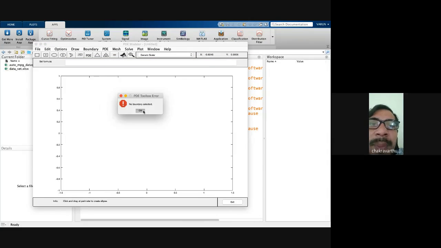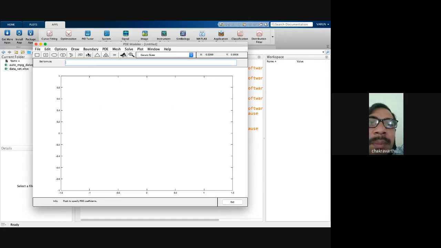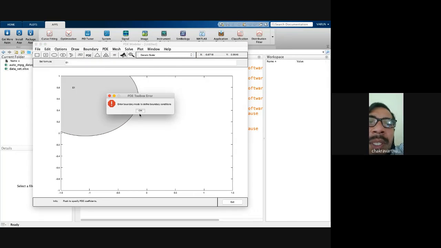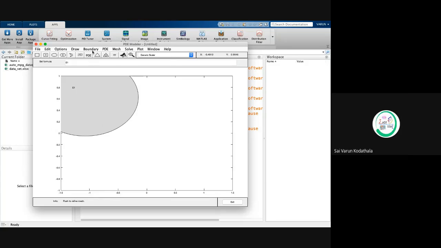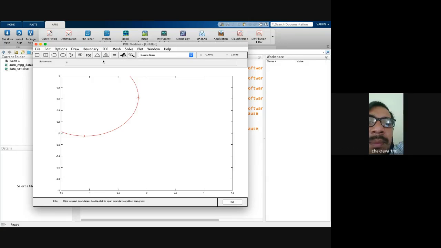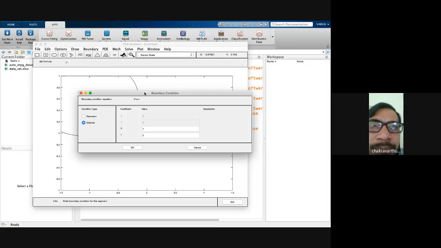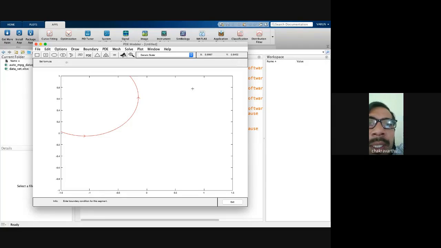First you have to select the geometry. Just take some geometry, anything. Automatically, now take the boundary, specify boundary condition. Boundary mode, just click. Now give that value some values. Then generate the mesh grid.